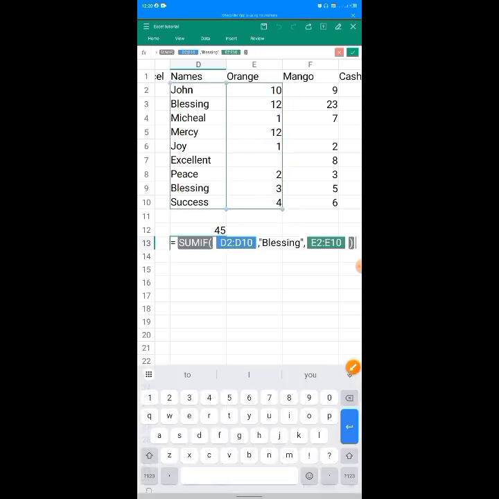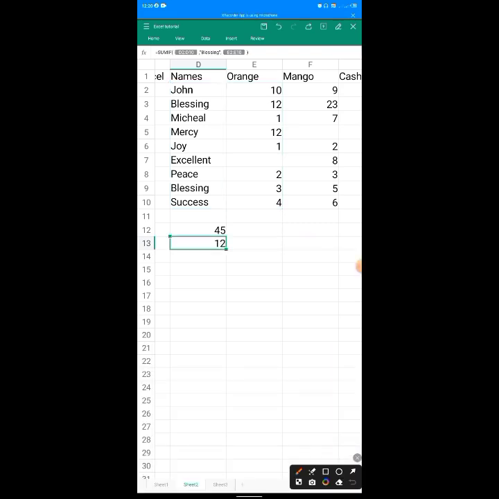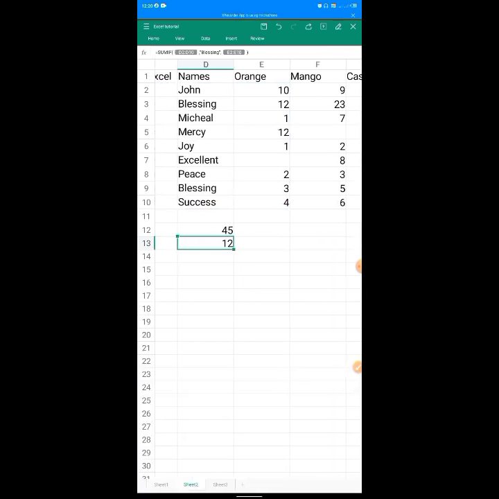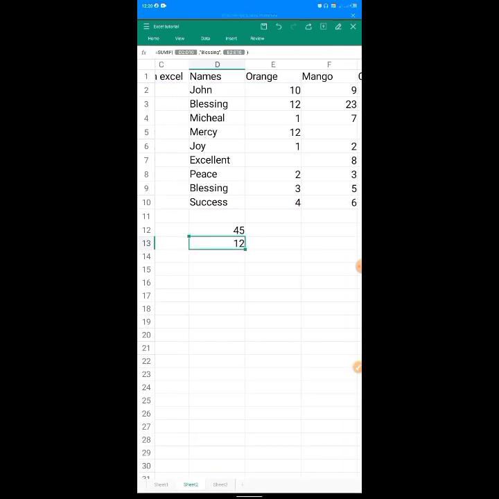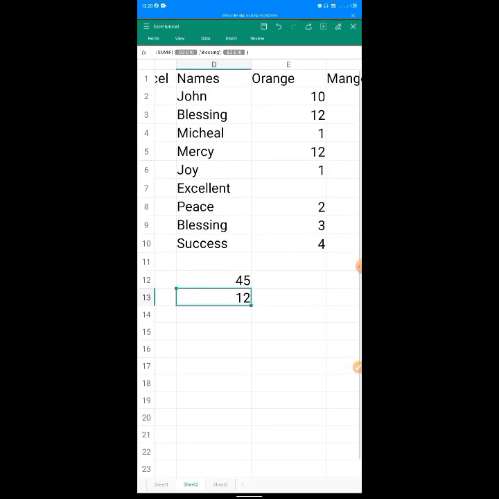And then what is the answer? I'm sure we can all see how it highlights everything. This is your range, this is your sum range, and our criteria is what? Blessing. Good. So it says the answer is what? 12. And the reason is that in spreadsheet, that is a disadvantage we have. Spreadsheet does not really recognize the same name.